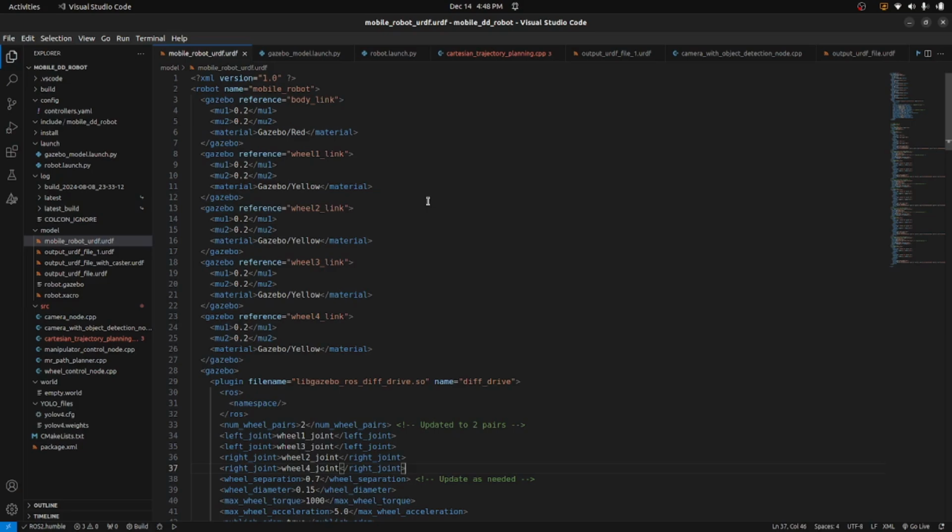Starting first with the URDF. You can see on the screen the URDF I made for my mobile robot. Basically I have defined some links. First of all, you have to define the robot name. You can define any name here. Then first is the body link. Body link is basically the main frame of the robot. Then there are 4 wheels.